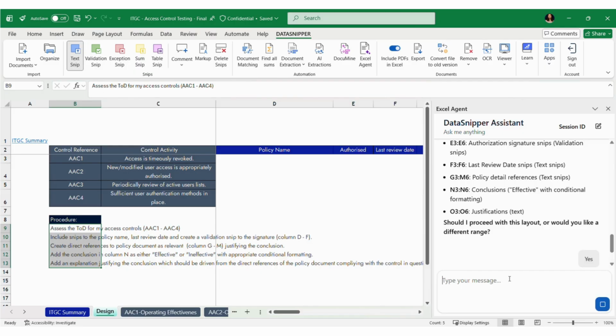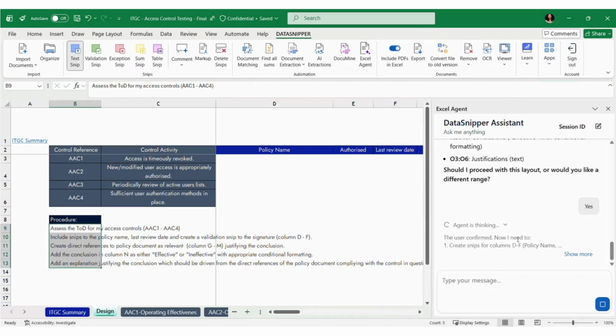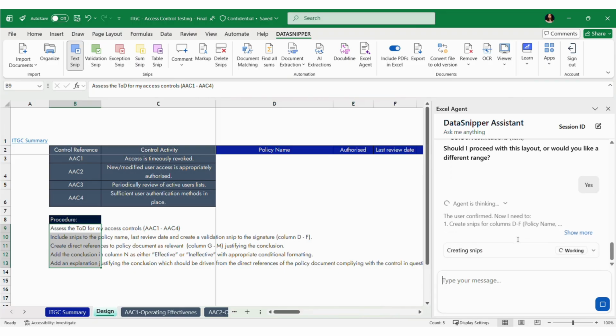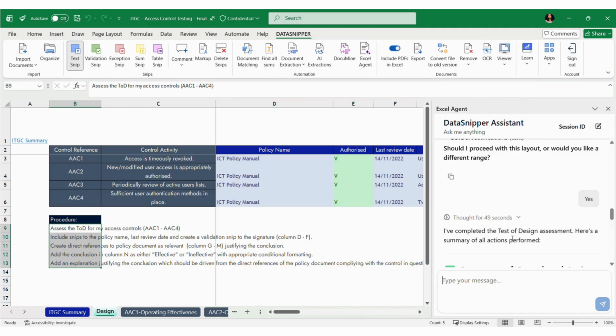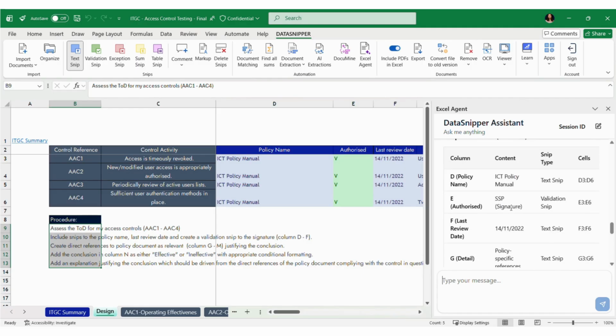While the Excel agent is running, let's quickly review what this use case requires. Our objective is to review the IT policy and validate key details, such as whether the policy is authorized, the last review date, and whether the policy content supports the described control activity. Based on that review, we will document a conclusion. We are also asking the agent to justify its conclusion, which helps support audit evidence and improves traceability. Once completed, the agent will provide you a summary on the work performed.